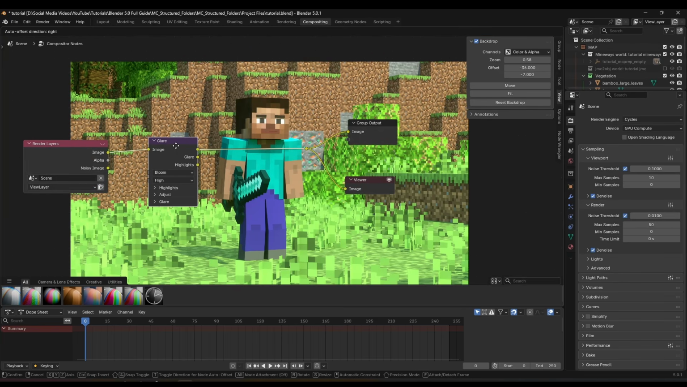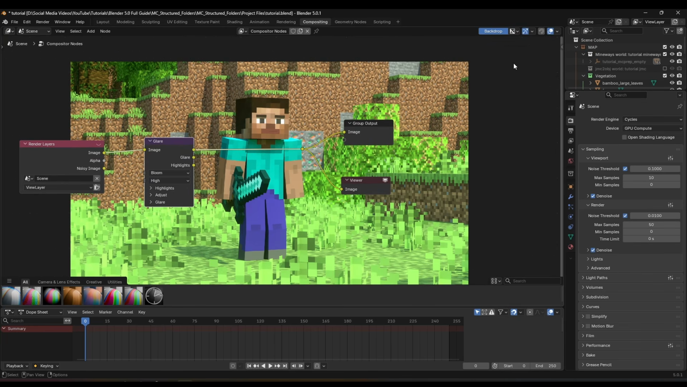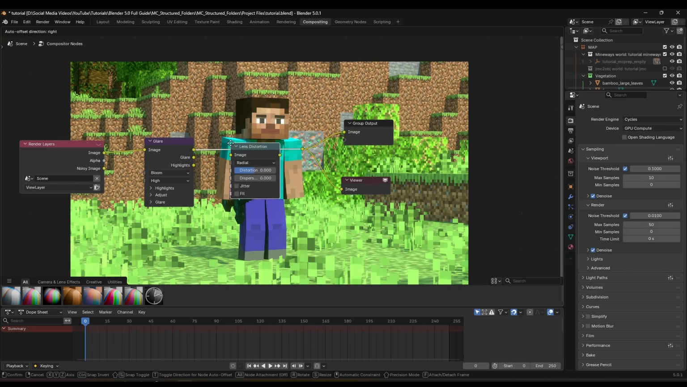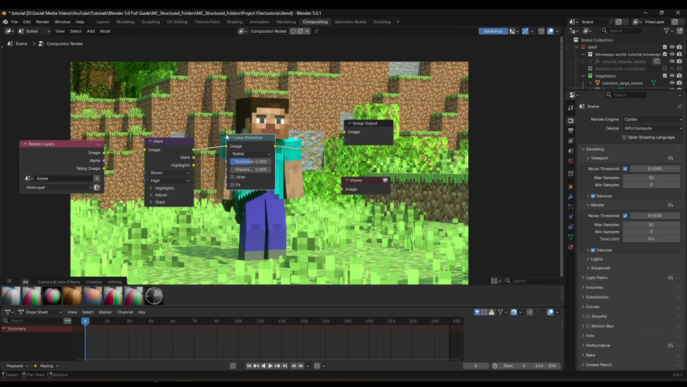Now, what we need to do after the glare node is create a lens distortion node. Right now, we're inside a digital camera and we need to fake it and make it look like an actual real life camera. And in an actual real life camera, the corners are a little bit stretched. So the way we can do that in Blender is we can press Shift A and then search for the lens distortion node. If I drag and drop the lens distortion between these two nodes, it's going to be connected properly.